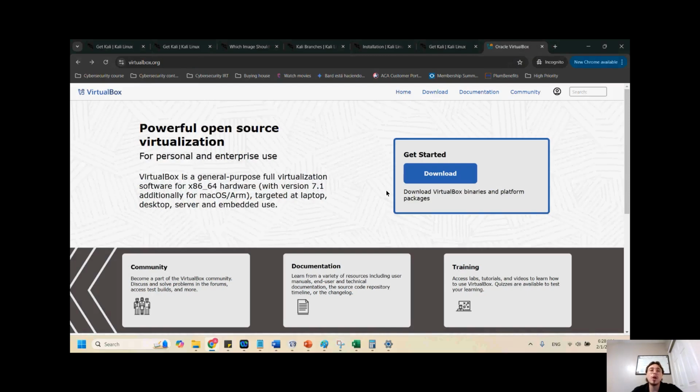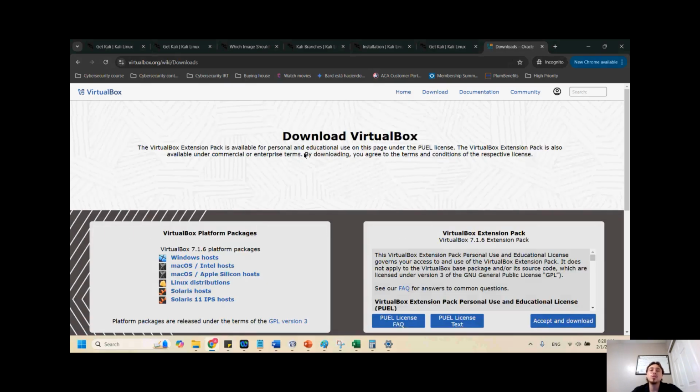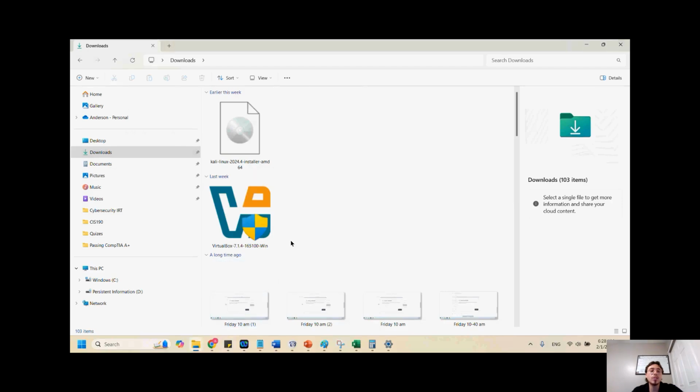Next, you can open the virtual machine link I sent to you on the chat, and then you're gonna click where it says download. When you click download, go to Windows host, and the VirtualBox is gonna start downloading. So next, we're gonna open the downloaded executable file.